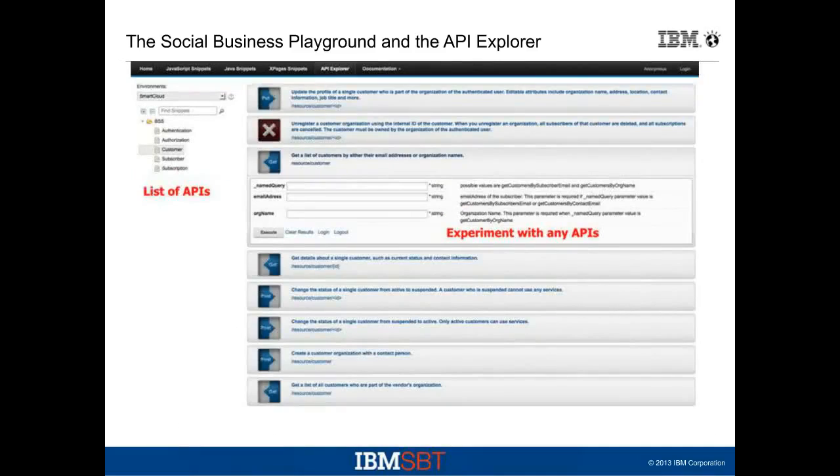So the second piece here is the API Explorer. It's almost the same layout, with on the left side the list of the available APIs, and when you click on an API, then you can see the different verbs and the different URLs that you can exercise for this API, and then you can really exercise this API live.